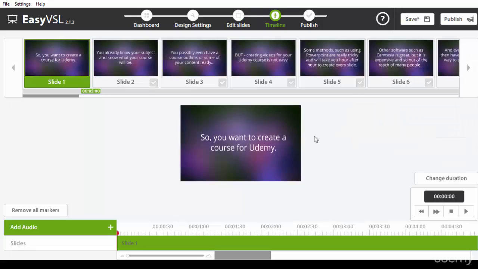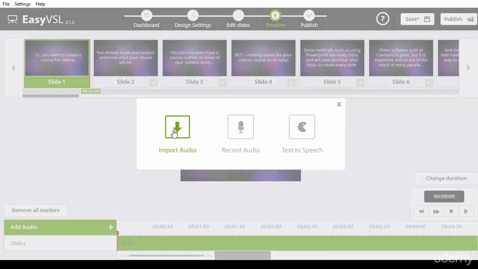You click on the next button and this brings you to your timeline. At this point you may want to record some audio to go along with this, and you can do this by several ways. One being import audio. If you've created some audio elsewhere, you can record audio, or you can use a text-to-speak function. However, Udemy won't at the moment accept a text-to-speech function, so I wouldn't use that.